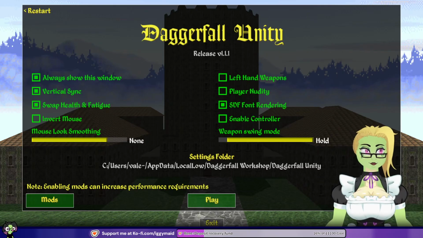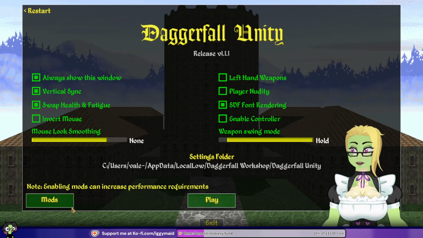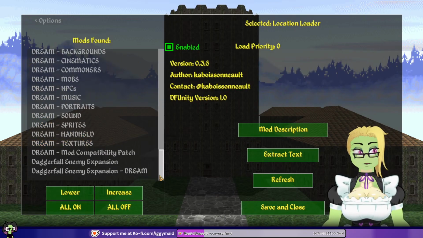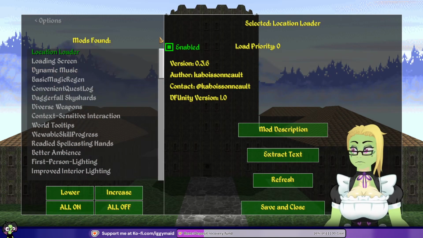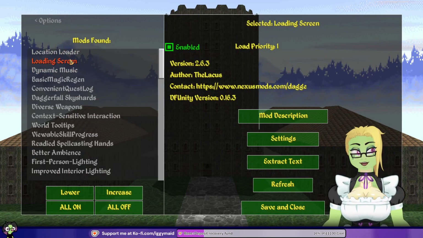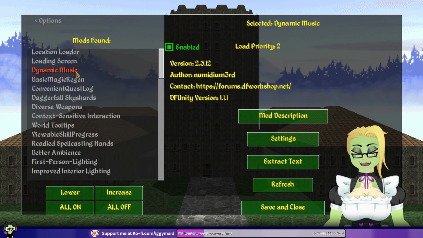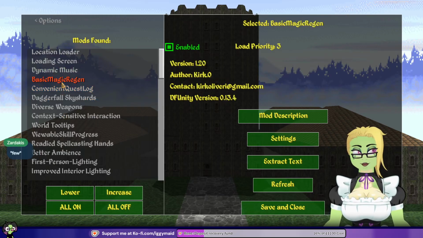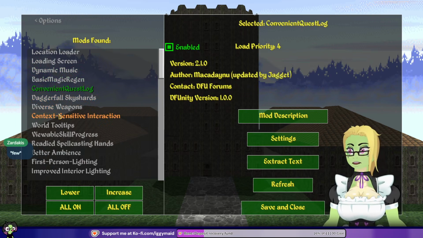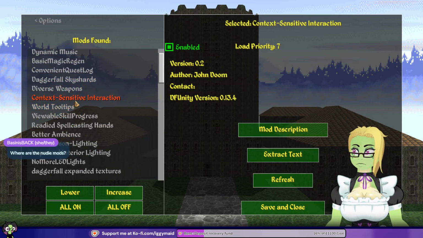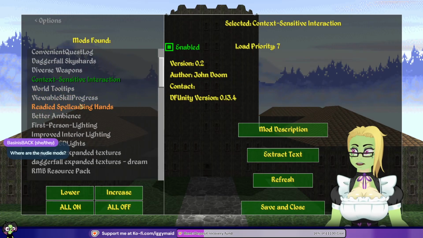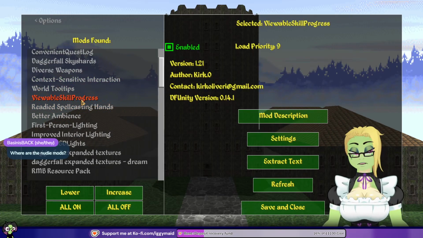Right, so, Daggerfall. I'm going to show you my mod list, because I have a few. Look, the game doesn't have loading screens by default. I've added loading screens, I've got dynamic music with an orchestral soundtrack based on the original, magic regen based on your willpower so it's kind of balanced, and a quest log that shows better details. More weapon sprites. More tooltips and interaction things that pop up and make it easier to play. Being able to see how much XP you've got in a skill, that's a mod.